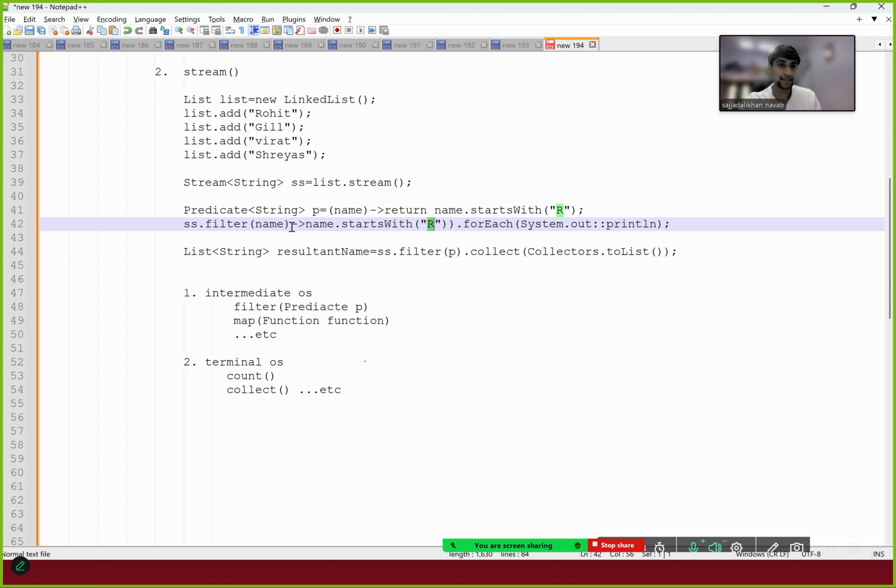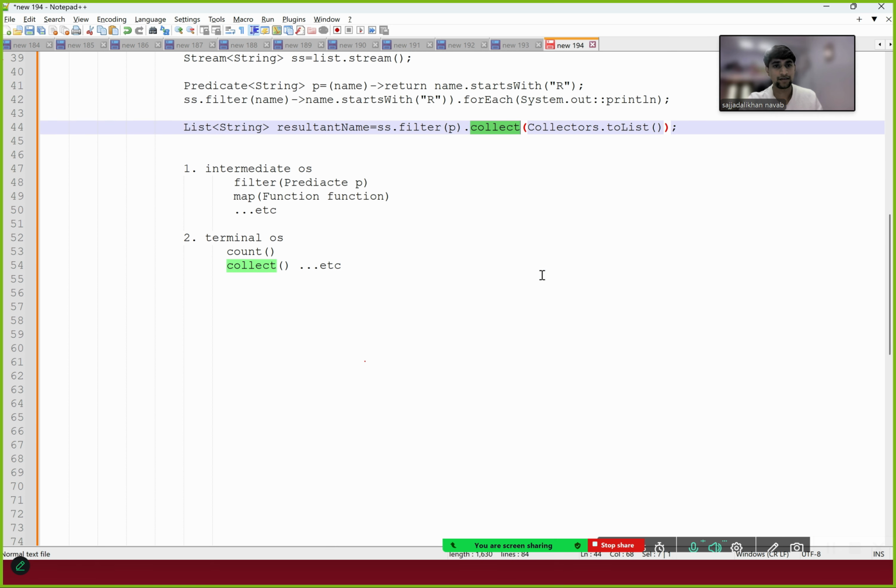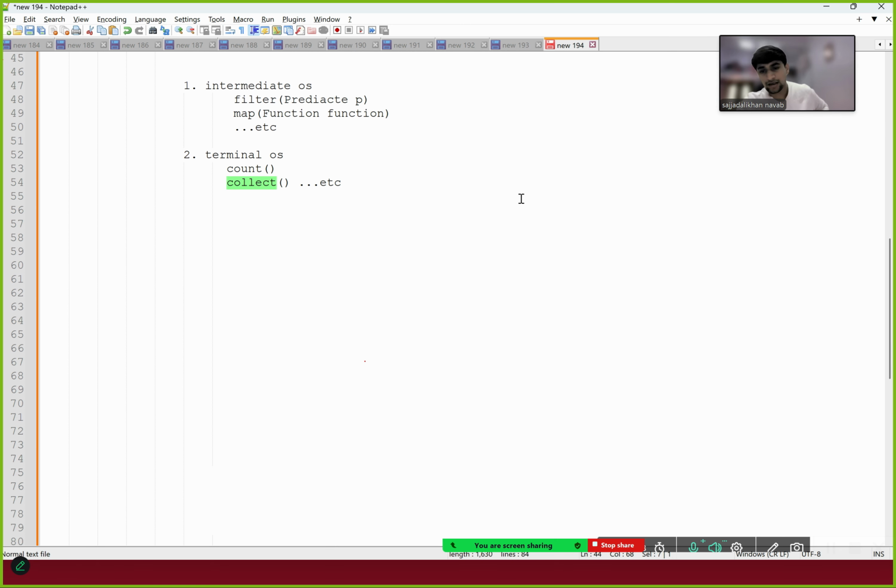So it is a stream of strings, and the string will have Rohit as the data. If you want to perform some operation on the data, we can do it. Otherwise, if you want to display the data, we can do it using the forEach loop or the collect method. Intermediate operations do not produce any result. They usually accept a functional interface as a parameter, and they will always return a new stream. We'll see some examples of the intermediate operations.